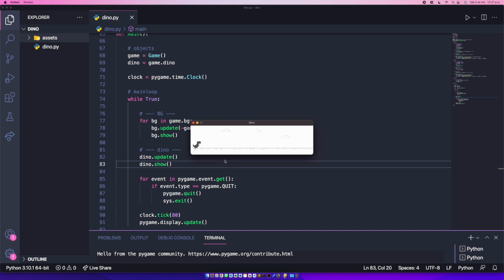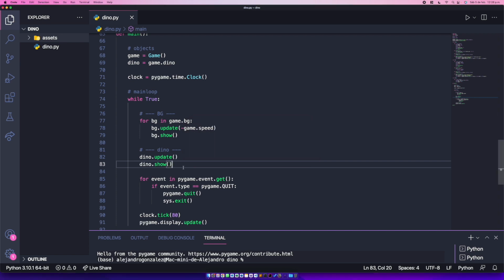Okay, so as you can see, we have our Dino. This is kind of funny because he's running too fast, or he's moving the legs too fast. We're going to fix this in a moment. But yeah, we basically did what we wanted to do, which is change the texture of our Dino. So let's fix this bug.